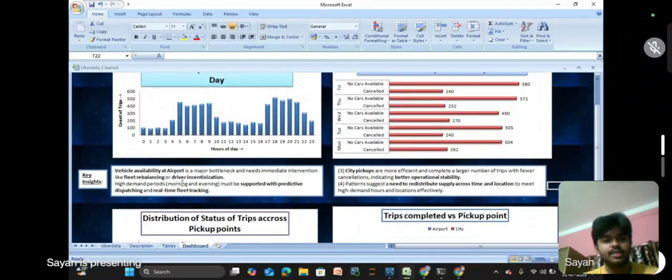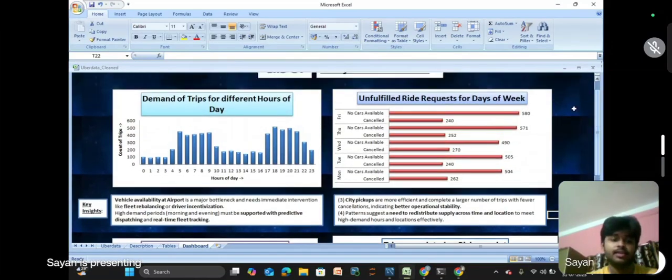Now the next key insight is that high demand periods, morning 5 to 9 and evening 5 to 7, must be supported with predictive dispatching and real-time fleet tracking. So you need to track the people who have requested a ride in this time to be in a more beneficial and profitable situation. Now the third key insight is that city pickups are more efficient and complete a large number of trips with fewer cancellations, indicating better operational stability. The pattern suggests a need to redistribute supply across time and location to meet high demand hours and locations effectively.